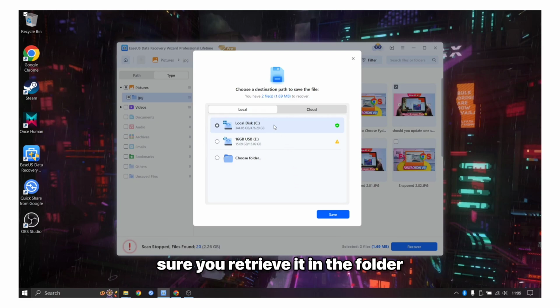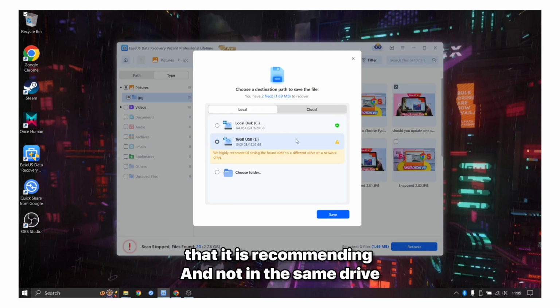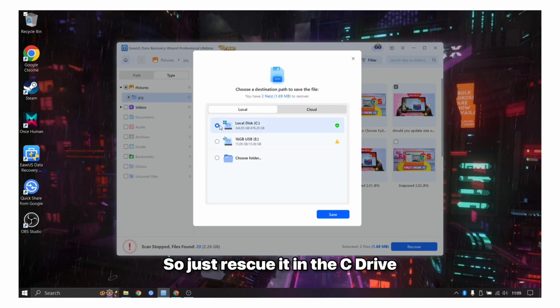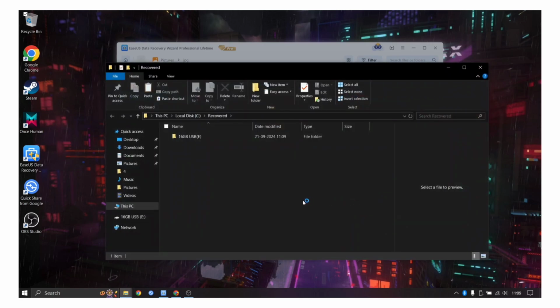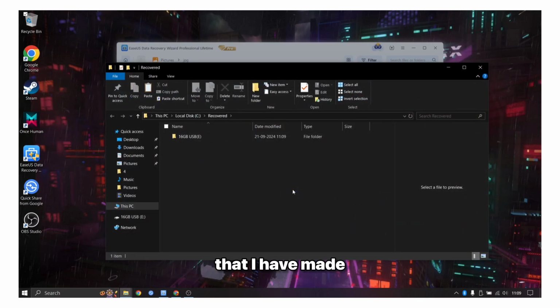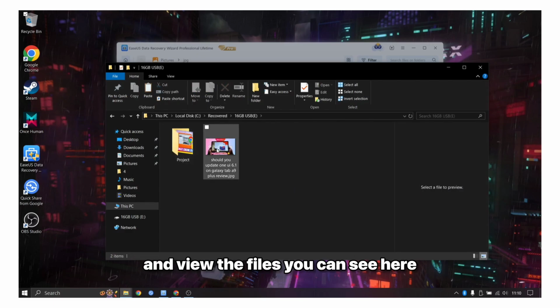Now make sure you retrieve it in the folder that it is recommending, not in the same drive that you have rescued from, so it does not corrupt or something. So just rescue it in the C drive. This is the folder that it has created with the same name as the USB drive that I have made, and you can simply click on it and view the files. You can see here.